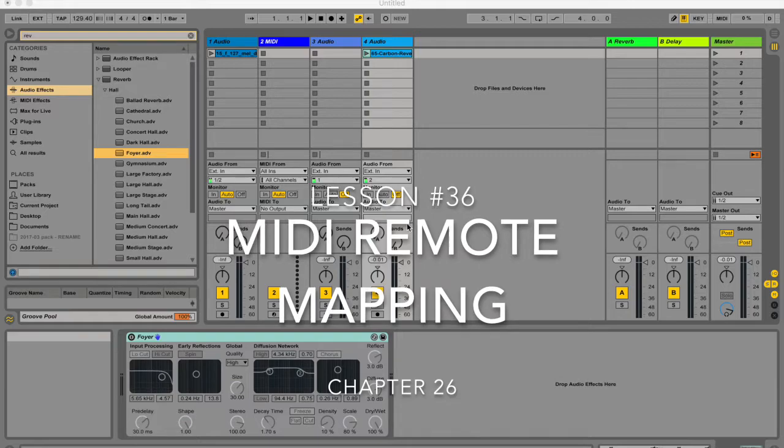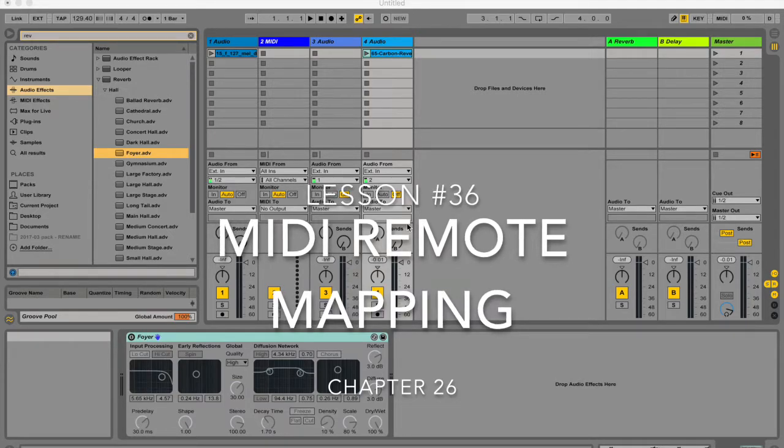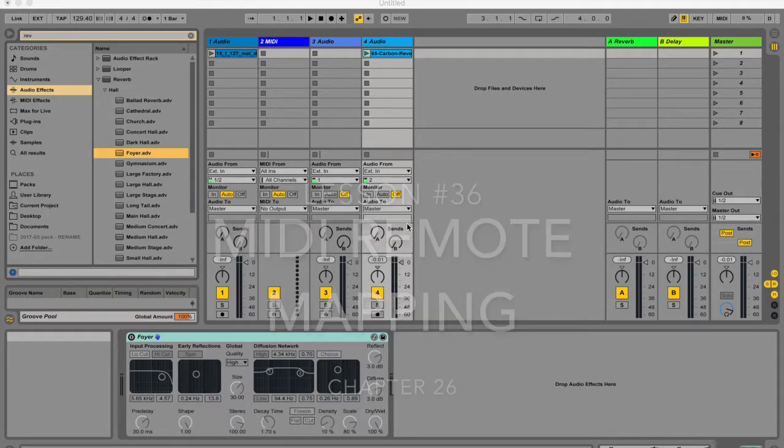I'm teaching you through the Ableton Live manual one chapter at a time, and today we're going to be looking at chapter 26, which is all about MIDI and key remote control. I will be showing you how to assign your MIDI knobs to new parameters in Ableton Live if they're not already mapped, and I'll also be showing you how to change your preferences, as well as tell you the different kinds of MIDI controls that exist and how best to use them.